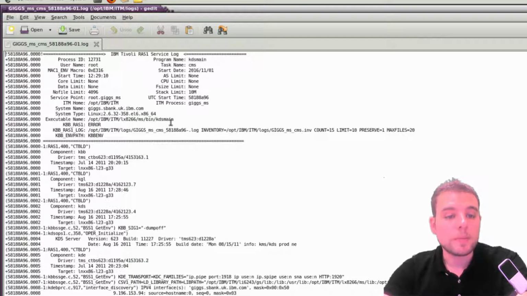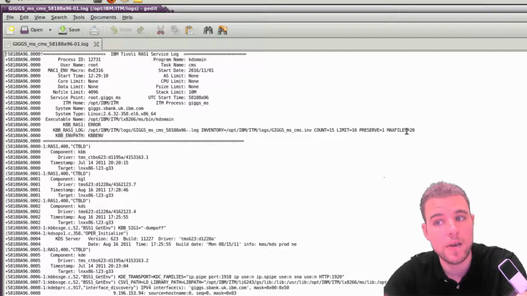As I mentioned before, that preserve setting on the end, you can see there, this preserves log 01. So this is log 01. No matter how many times they wrap, this log will always be preserved. As I look here, I can see our parameter, and I can see that we've got count 15, limit 10, preserve 1, max files 20. So I know that config parameter has taken to the running config of the TEMS and is now in place.